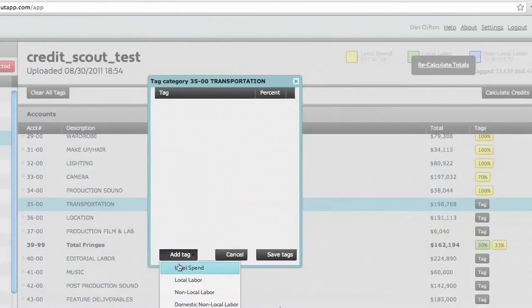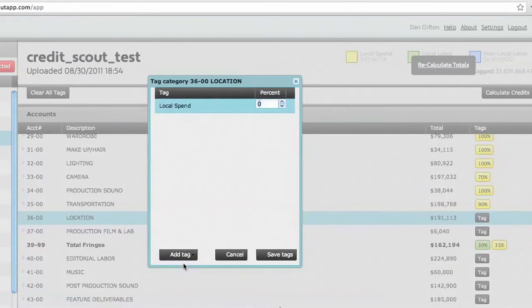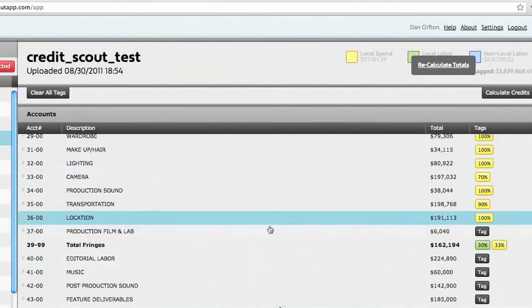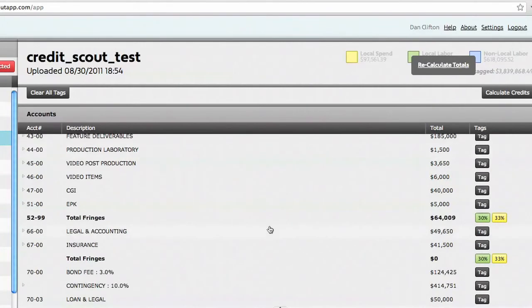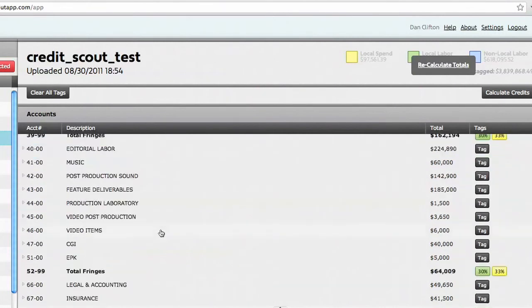Transpo, 90% local spend. Location, let's say 100 for now. Again, a very broad strokes budget tag here. Coming down through post, I'm going to predict that post is going to happen mostly in New York or LA, or maybe in London if I'm there.